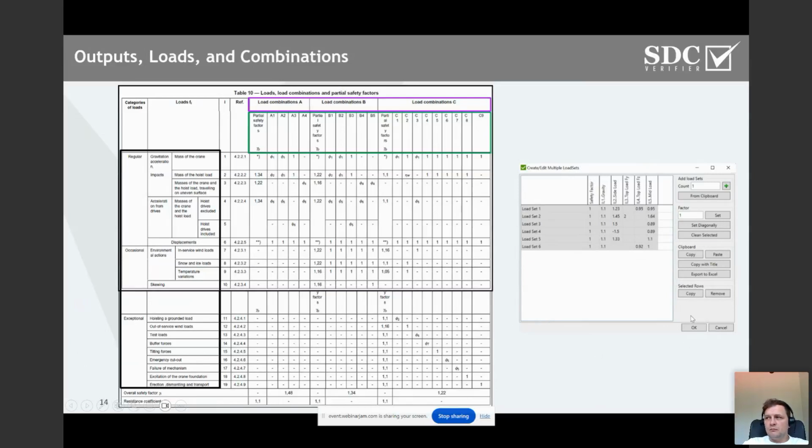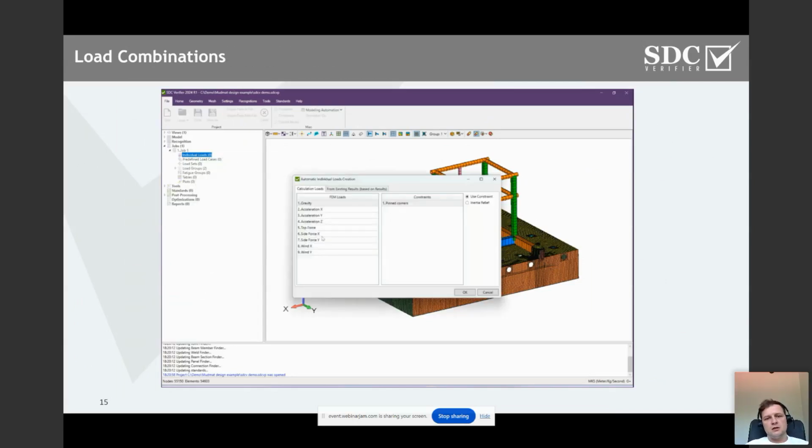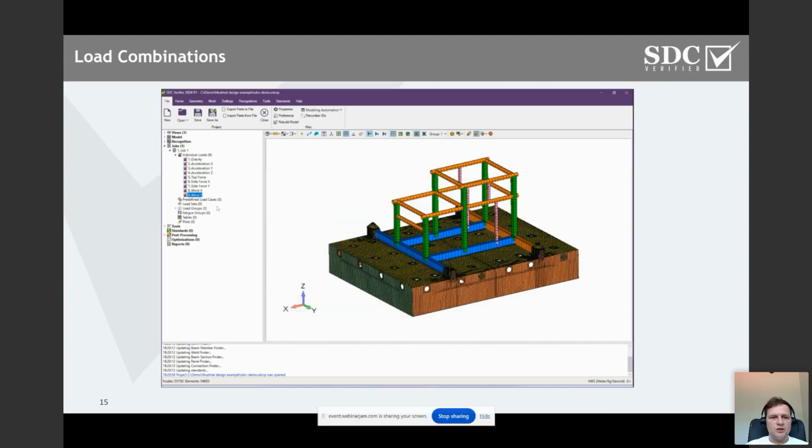SDC Verifier brings to the users a convenient interface to build this matrix based on superposition to create as many of these combinations as you would like to have. How is that actually done within SDC Verifier? We start with individual loads, where an individual load is a single influence on your model, which can be created either from calculation load or from existing outputs. So you can create individual loads from outputs, or you can just combine your FEM loads with constraints, press OK, and your model now has 9 individual influences.